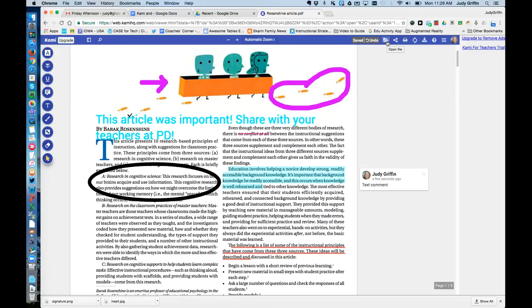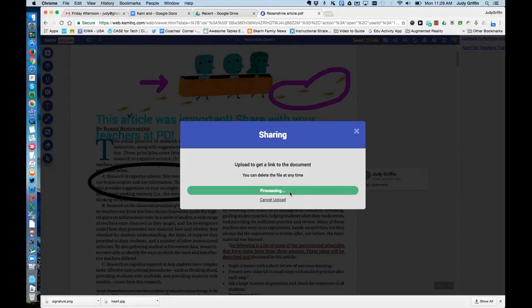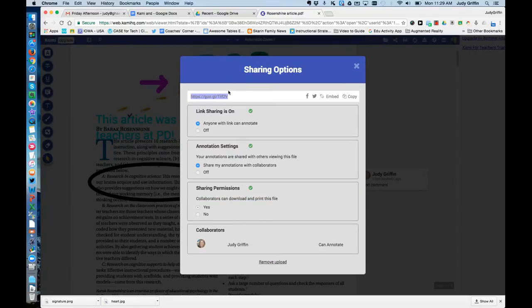This lets me open a different file, so I could open another PDF online and start working on it. If I want somebody to collaborate on this with me, there's two ways I can do it. I can share the document here from Kami. I'll have to upload it. And then what that does is it gives me a link and I can do my sharing options. So if I emailed this to you, then you could annotate it because I have link sharing on and anyone with the link can annotate. I'm also able to share my annotations with you. So you will see my annotated copy of the PDF if I send you this link.